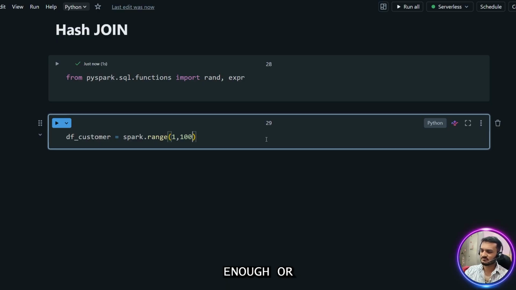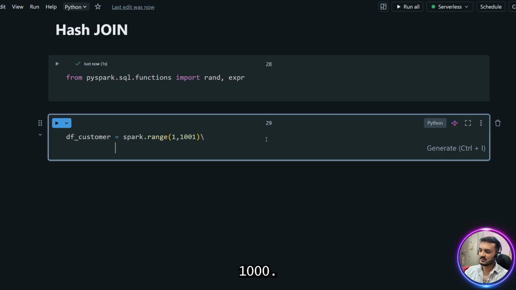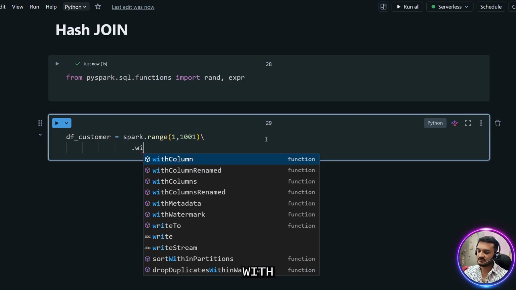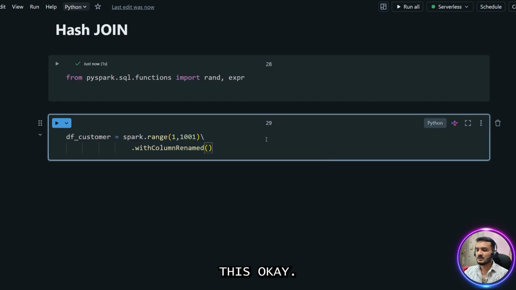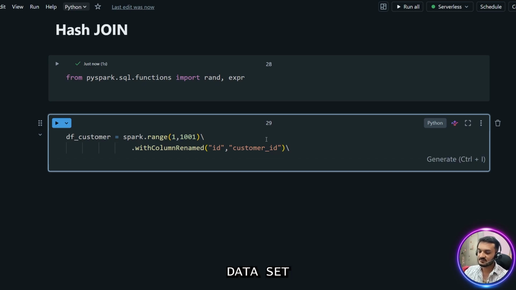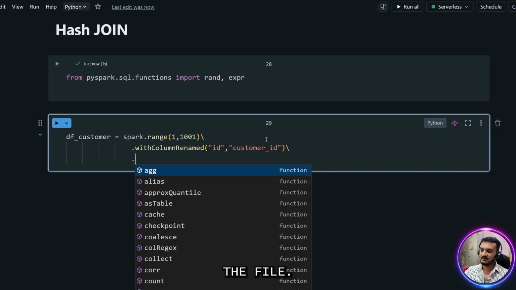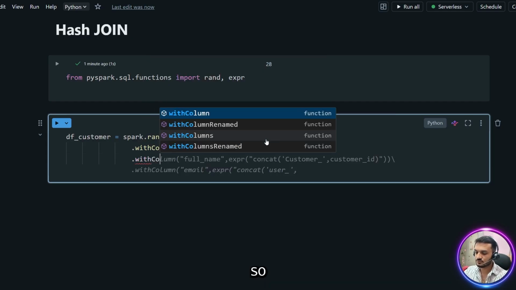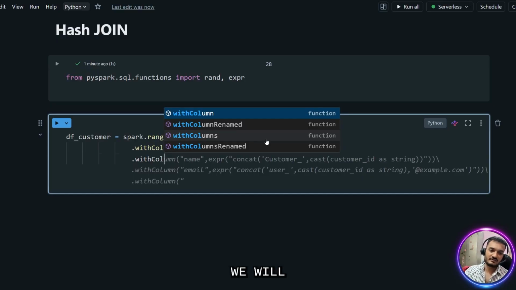That will be more than enough. Or let's do 1000, because we need to do a hash join, so we need some big data and a smaller data set as well. So let's create 1000. Then I will use withColumnRenamed to rename id as customer_id. By the way, the dummy data set we are creating, you can also load from a file. I have already told you how to load a file, so you can go that way as well, but right now we will go this way.